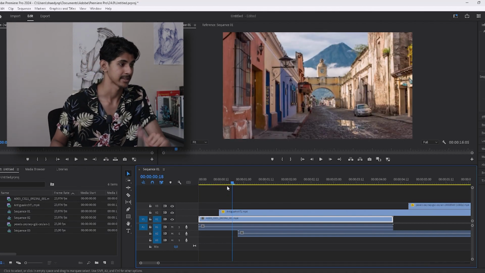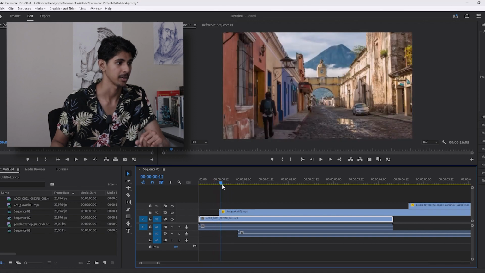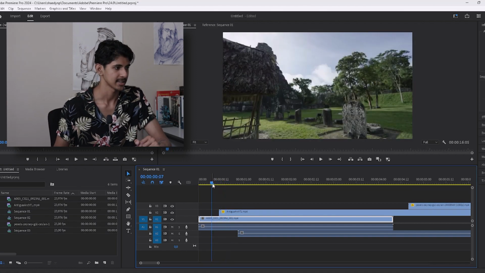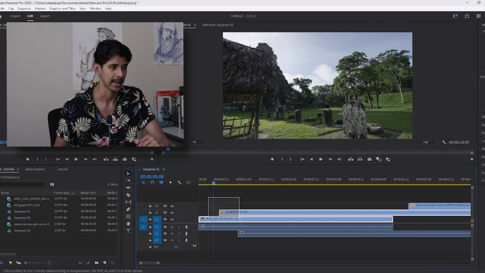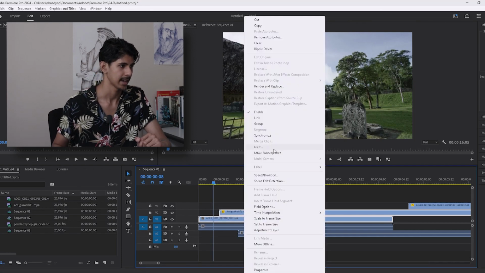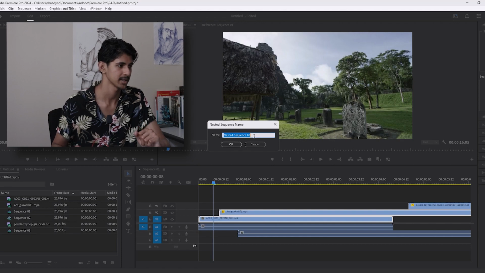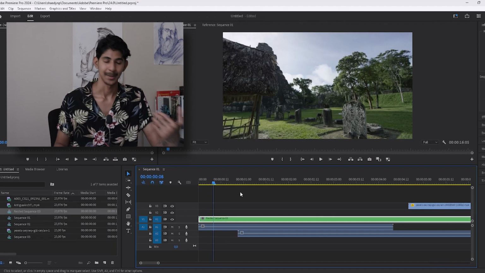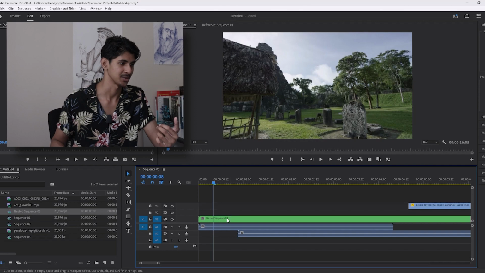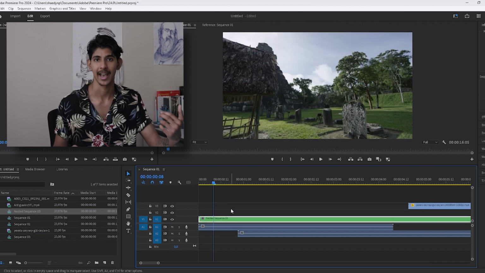So for this example, I have some stock visual and audio layers. And to create a nested sequence, you basically select as many layers as you want. I'll just select these two video ones over here. Right click, nest. You can rename the nest what you want and then hit OK. Immediately, you'll see your layers have now merged into one layer and the color of the layer has changed.